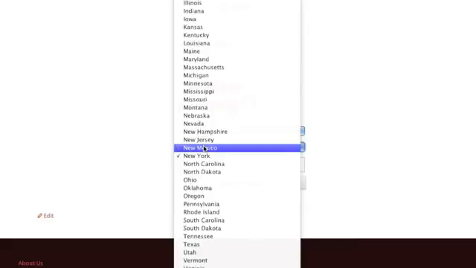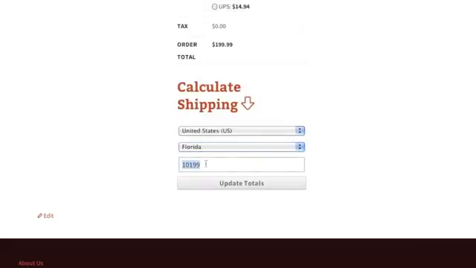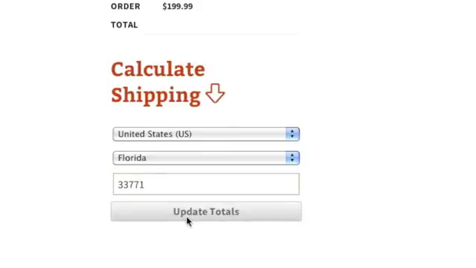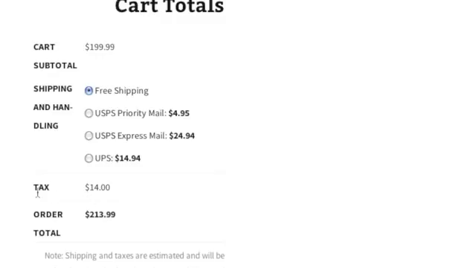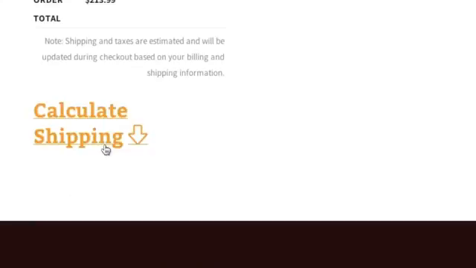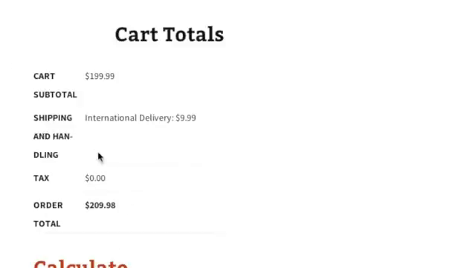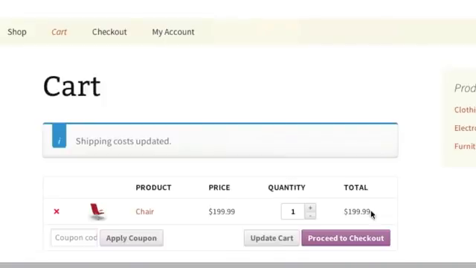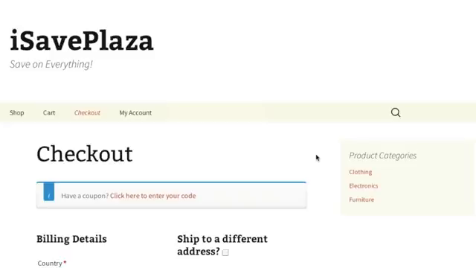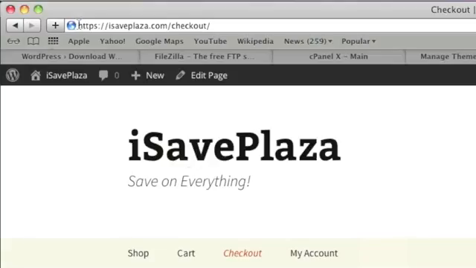So now if I were to change this to Florida, and now we'll have tax added as well. And if I were to change this to Canada, we would have our international delivery charged. So now if I were to go to proceed to checkout, and since I enabled for secure checkout, my protocol has changed from HTTP to HTTPS. So now my checkout pages are secure, and since I have an SSL certificate, this is possible.